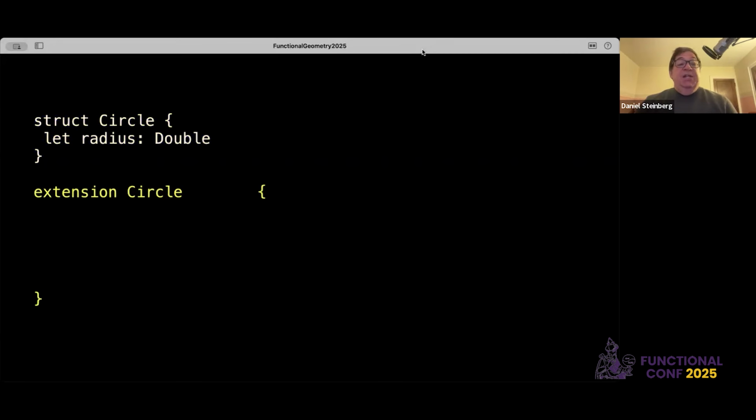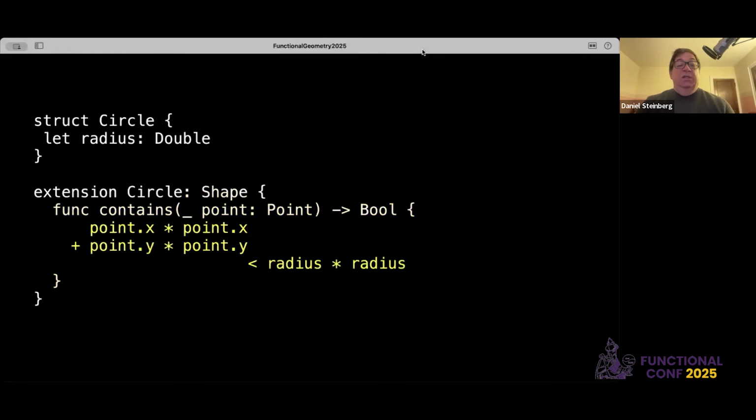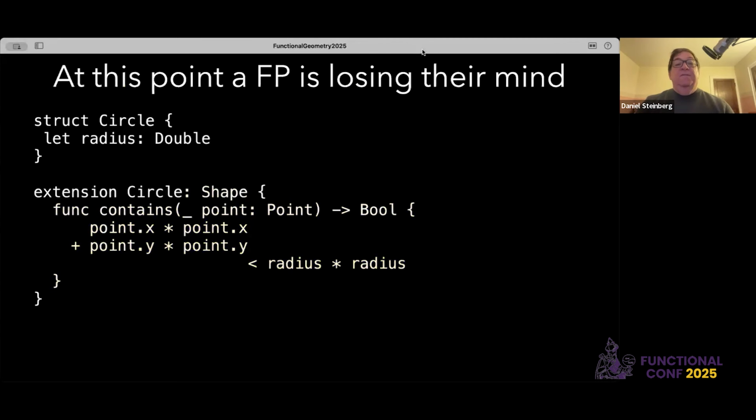And so I create an extension to circle, which says, okay, I'm going to do something that is shape, and every shape should know if it contains a point. And if every shape knows if it contains a point, then for a circle, I just look at x squared and y squared, and that should be less than the radius squared. And functional programmers are losing their mind.